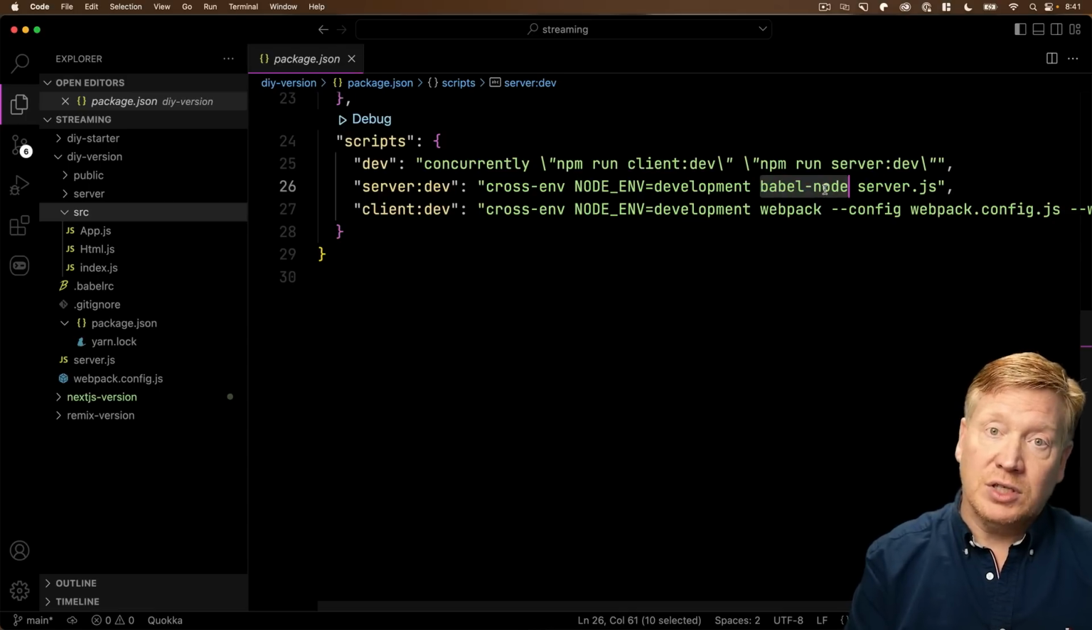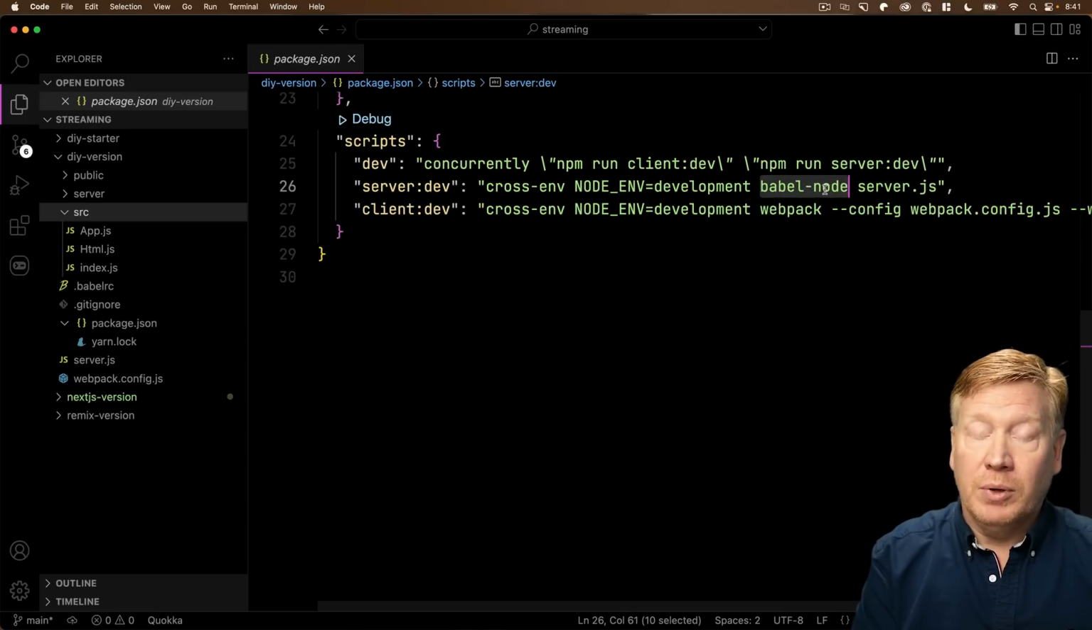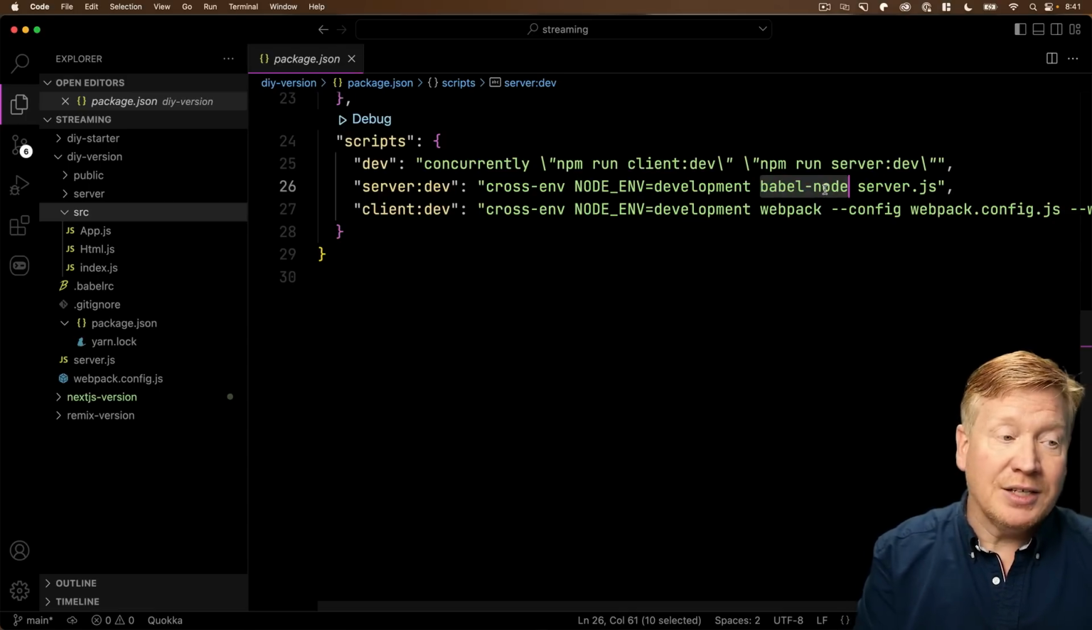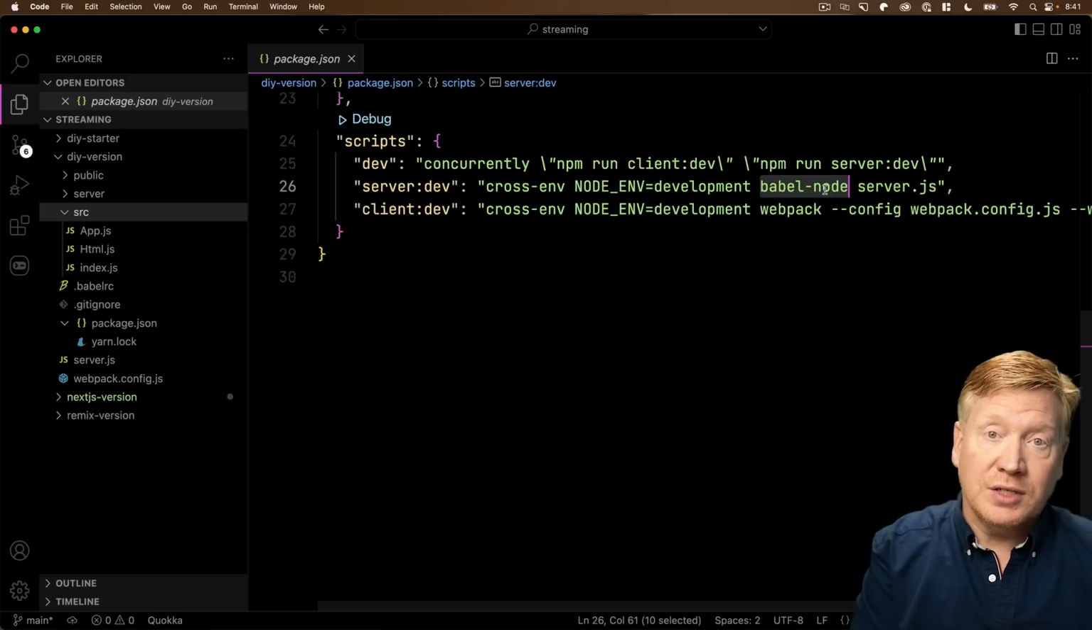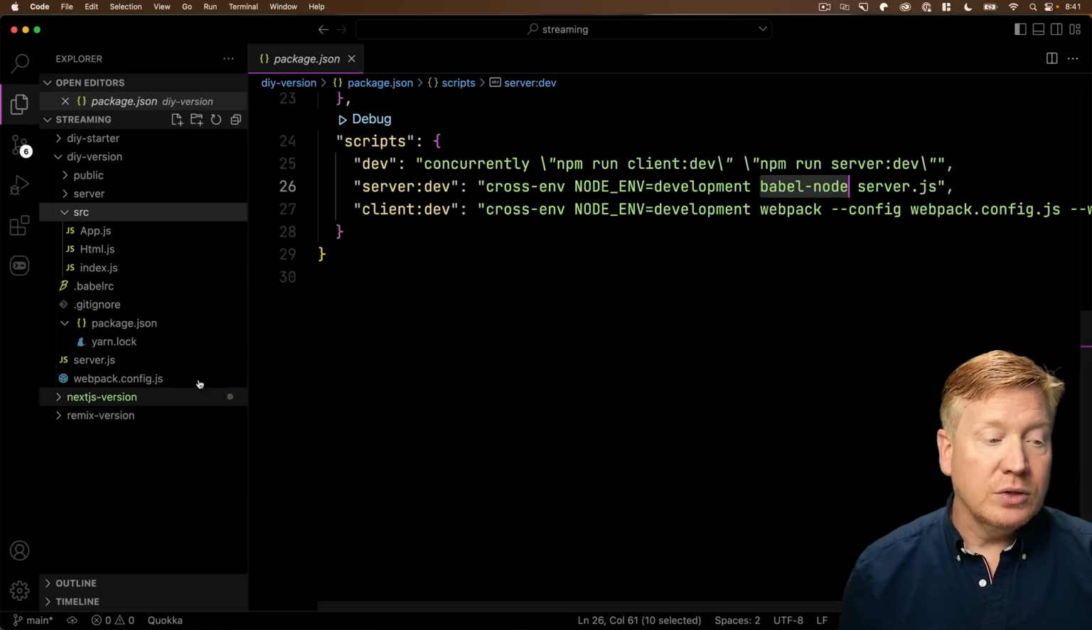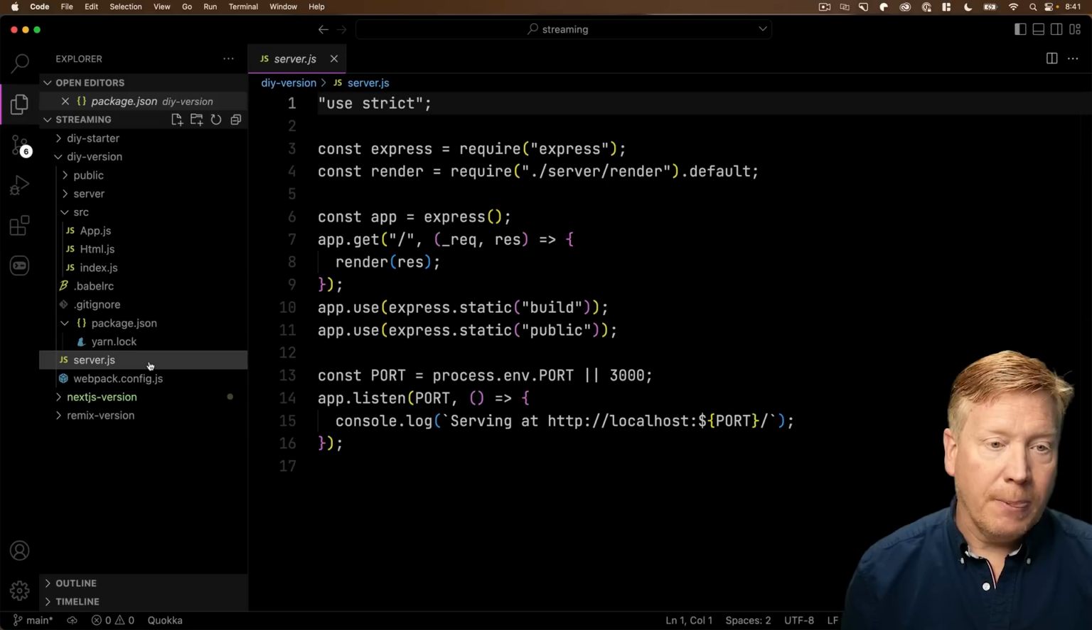So that's going to give us the transpilation from the import syntax that we use in the React code into the require syntax you would need for Node. So let's go take a look at server.js and see what it's doing.